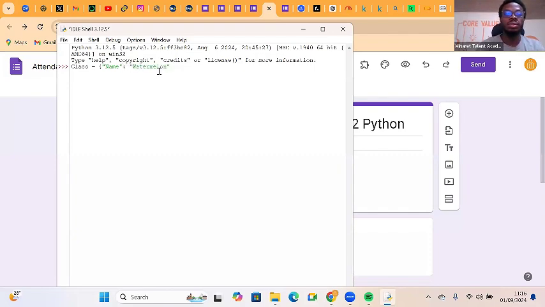Then next you say type, then you call it fruit. Then I can say quality. Sorry, I typed nonsense there. Quality. And say fresh.